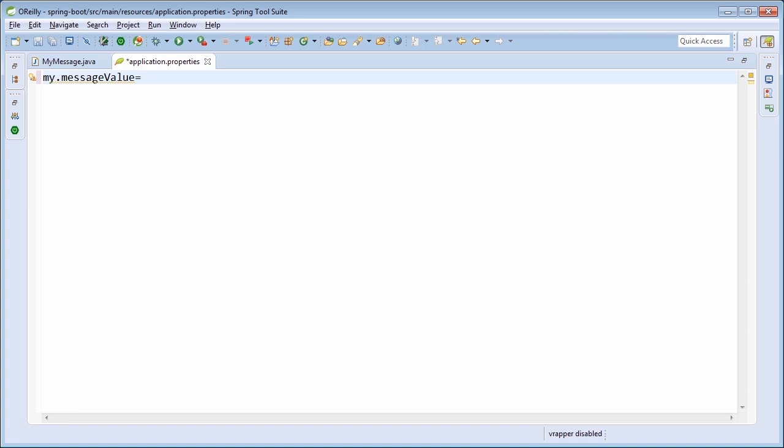So here's where the random feature comes in from Spring Boot. Within our expression, we can type random and then .int. And what this will do is it will use a random value property source object within the Spring Boot library, and that's going to provide us with a random integer.